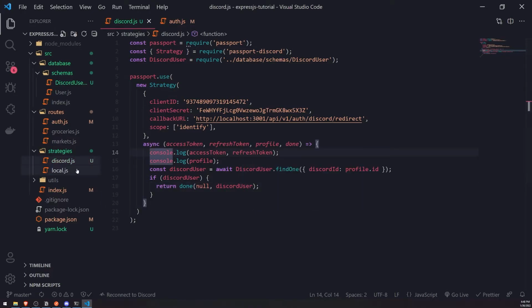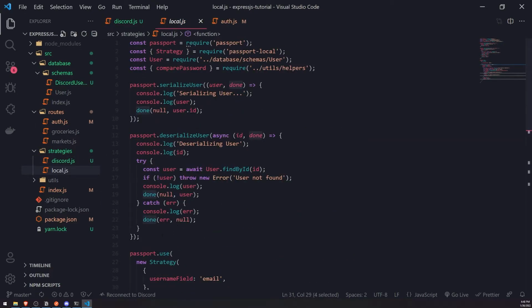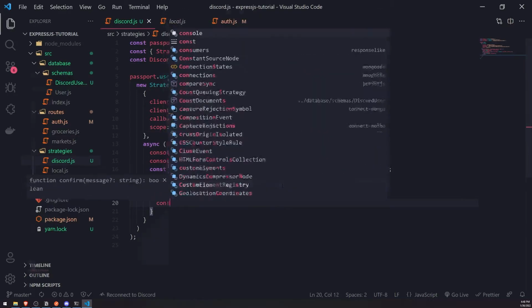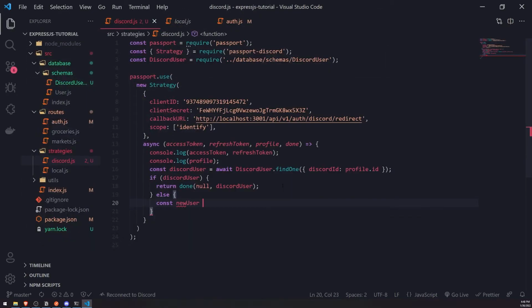Now we are going to need to implement the serialize and deserialize user functions, but we'll copy and paste that in just a second. Okay, so if Discord user is found, we'll return. Else, we're going to create a new one. So const newUser equals await DiscordUser.create.